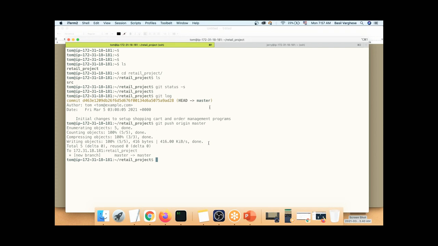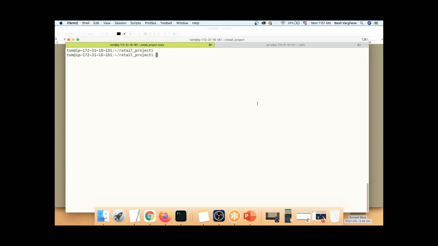How many commits were there? There was only one commit. The commit has been pushed into the remote repository successfully. The authentication works in the background, right? Behind the scenes, it is SSH that is used by Git. So Tom is successfully able to push the code to the remote repository. So all good.